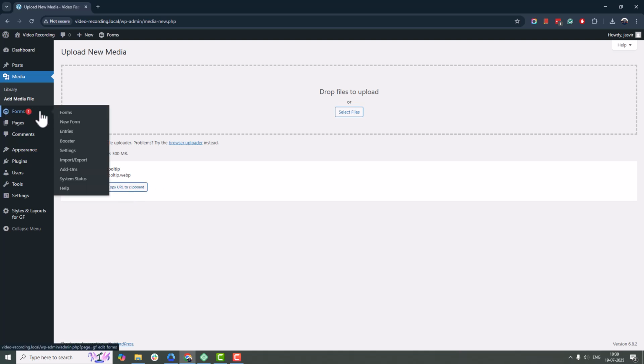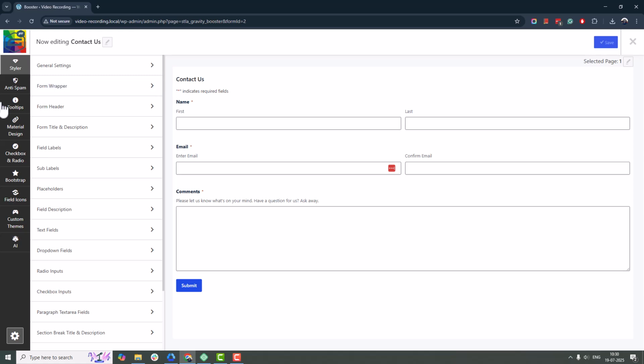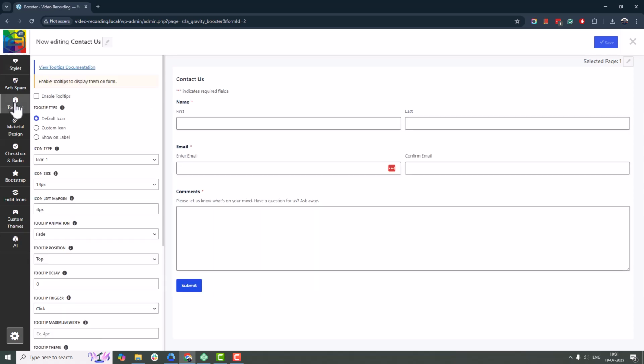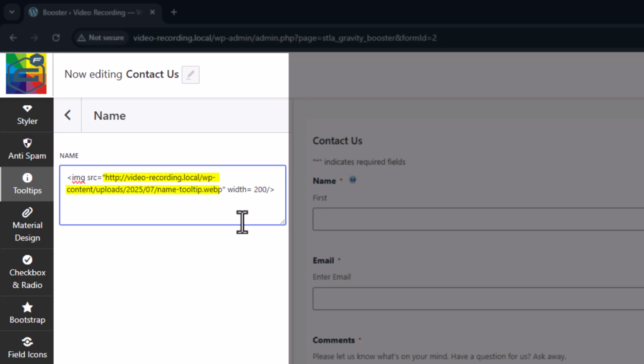Next, go to Forms, Booster and select the form where you want to add the tooltip. Click the Tooltips panel and then select the field. In the Tooltip content box, paste this line. Just replace the URL with your copied file URL.